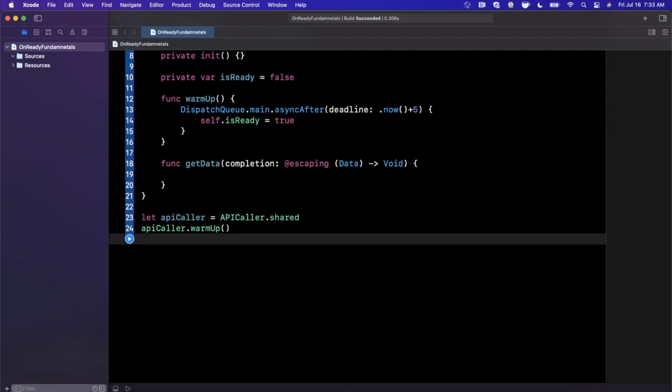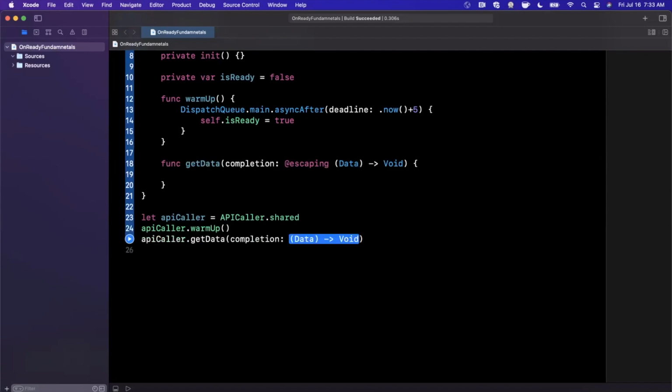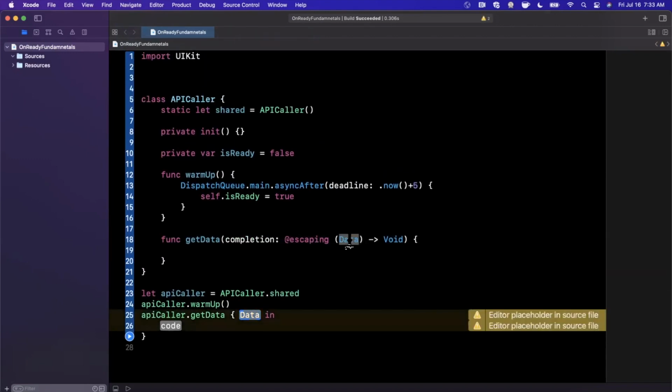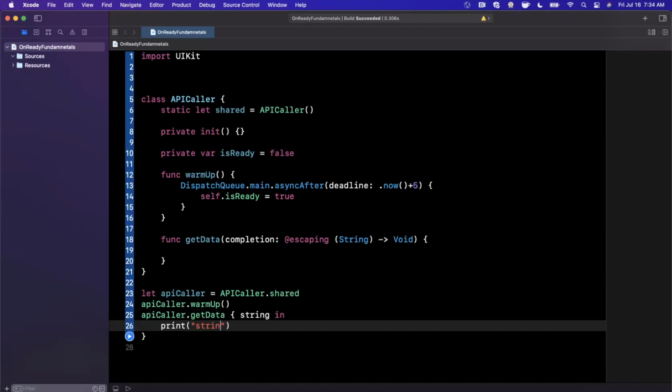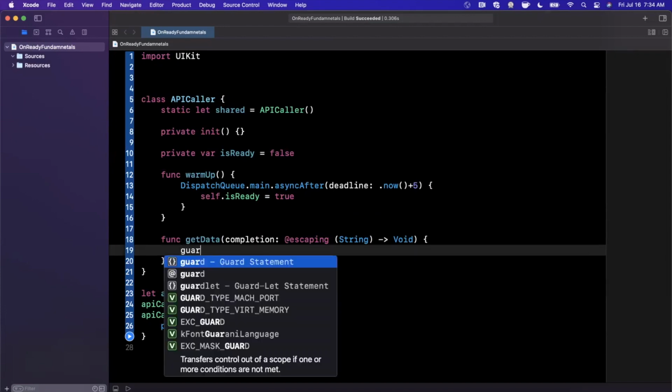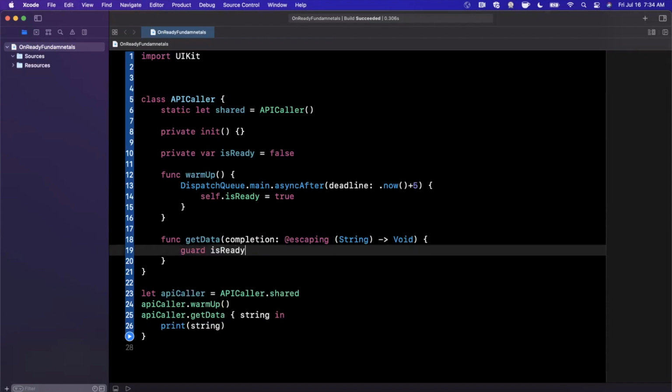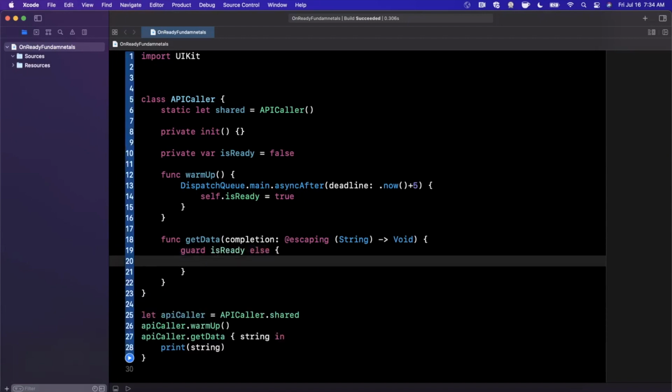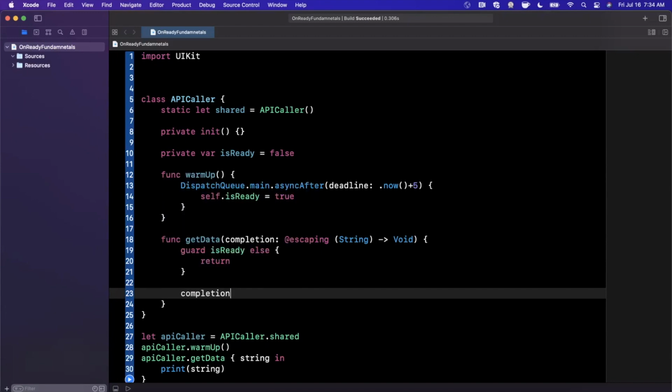So here I'm going to say APICaller.getData. And let's say in here, instead of making it actual data, let me just make it a string for the sake of simplicity. I'll make this string, and for each of these, I'm just going to print out whatever string is passed back to us. So what we want to do here is say guard isReady. If we're not ready, we don't want to even try to perform whatever operation we're about to do. So if it is ready, we're going to say completion and pass back "was ready".